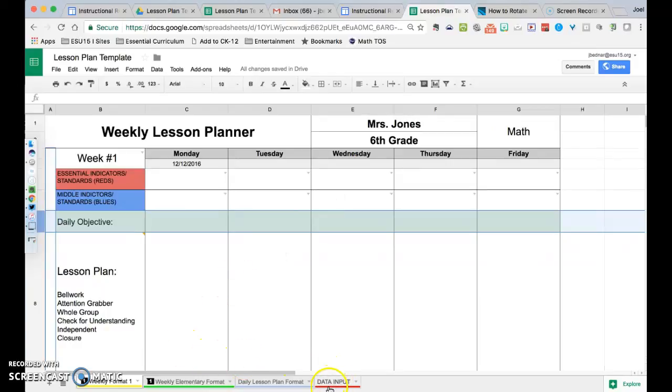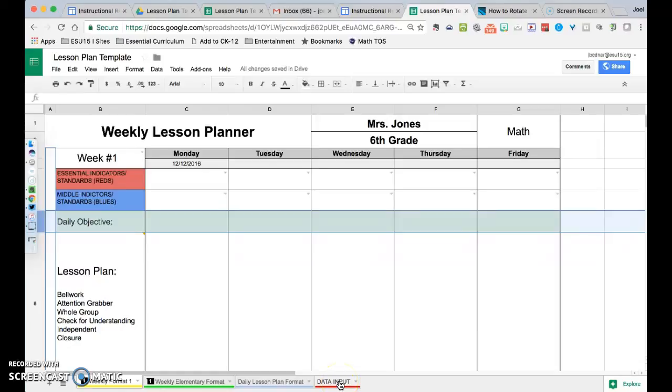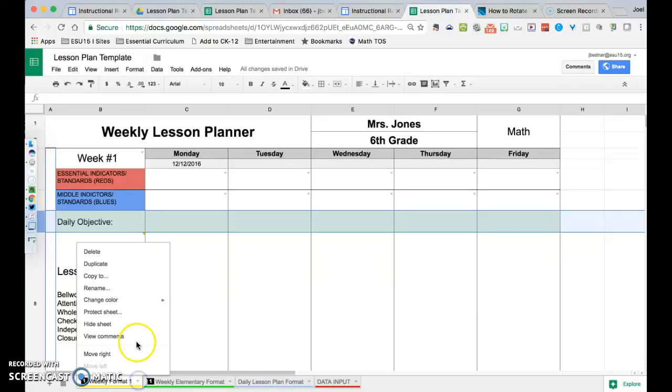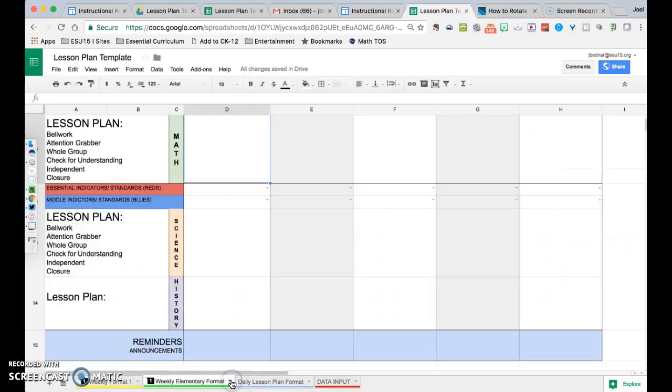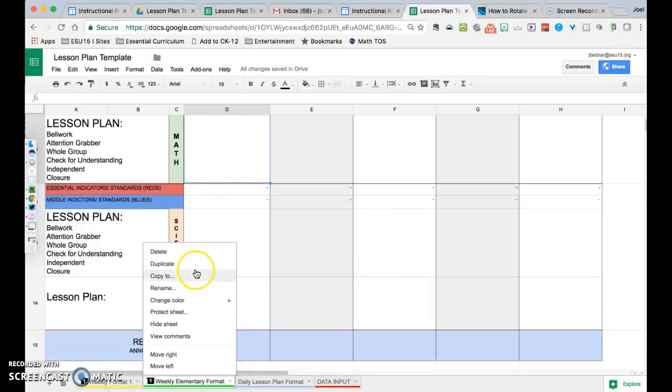So it's a lot of work at the beginning, just copy and pasting your essential learnings, putting your name, everything. But then from there on, it should be fairly easy. You can delete the one that you don't want. So I can go and delete this one if I don't want this one. Or better yet, I can actually duplicate this one.